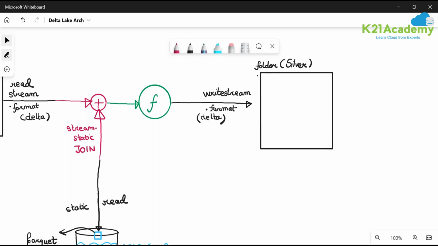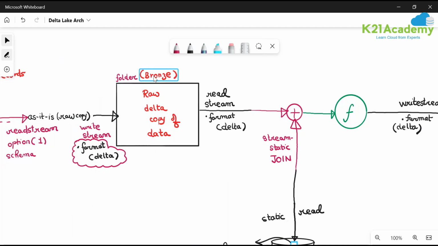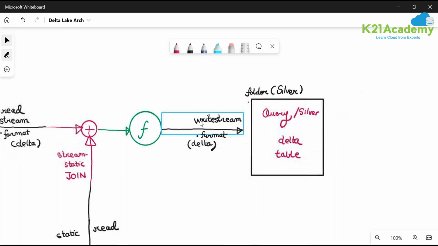People call that folder by a fancy name called Silver. This is called a Silver or query table, Silver or query delta tables. Don't confuse yourself with the word table. Table is to signify that it is ACID compliant now. This is called a bronze table or raw table. These are just folders. People call them by fancy names, Silver tables, query tables, like that.